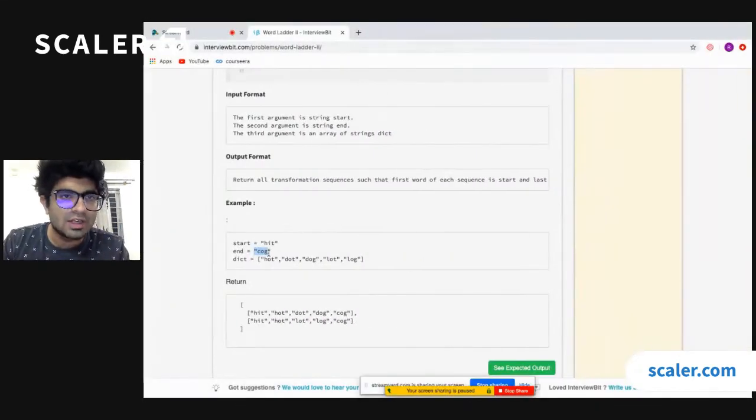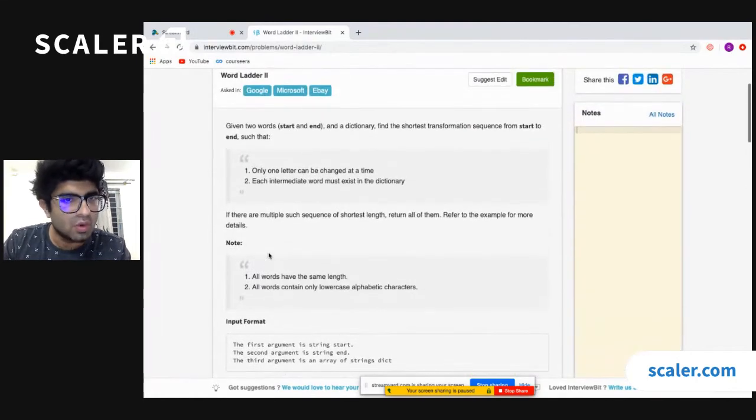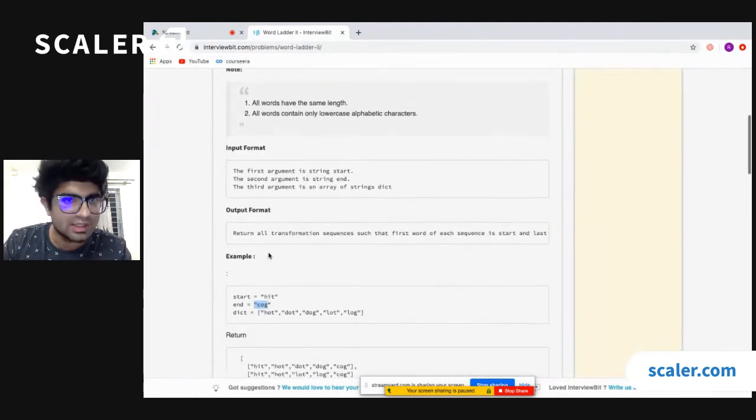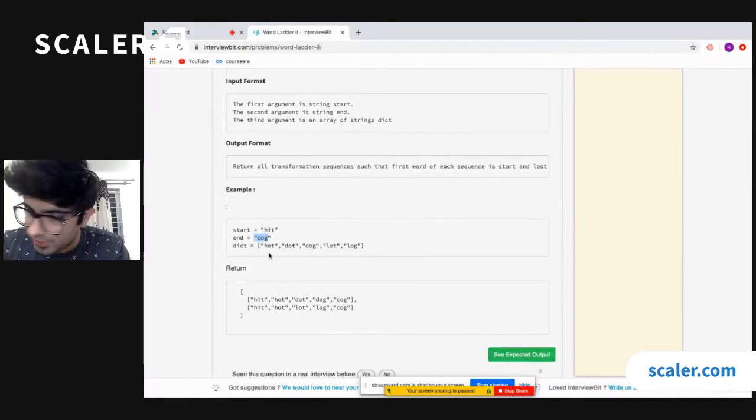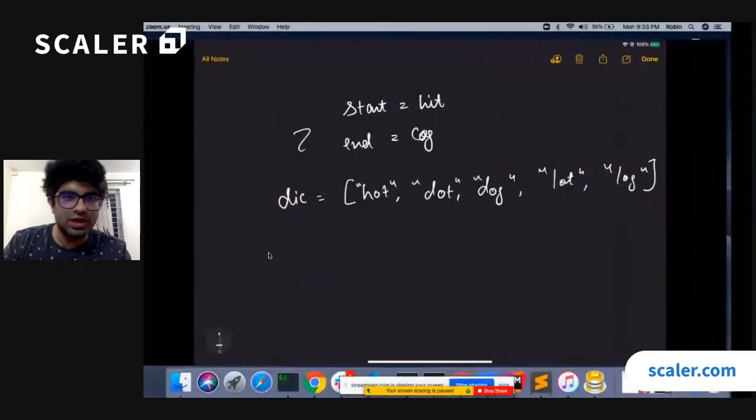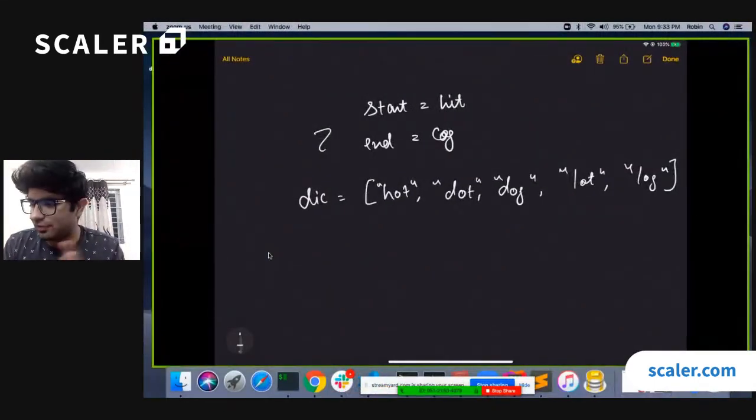As we have been given a constraint that in the dictionary we have all the words of the same length, and that will be equal to our start or end. So we have been given a dictionary, and in the dictionary we have the word quote, and we have the word dot, as well as the word dog, and we have the word load. Okay, so let's try to analyze. Let's first try to think what we can do to solve this problem.